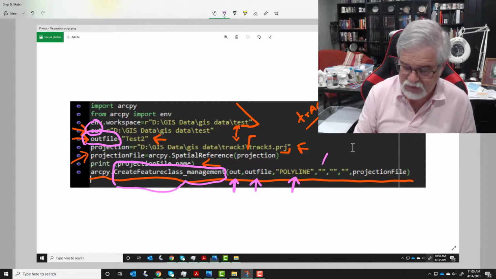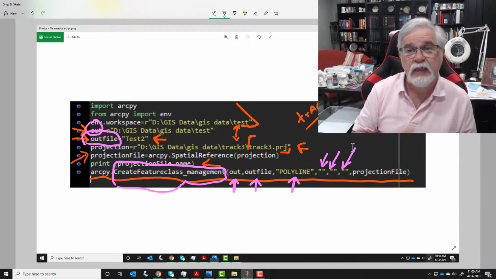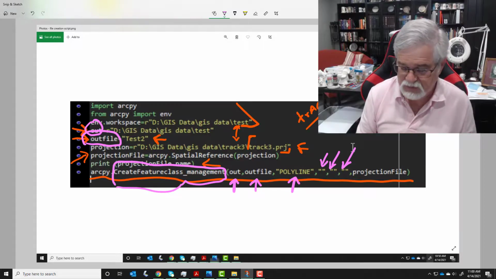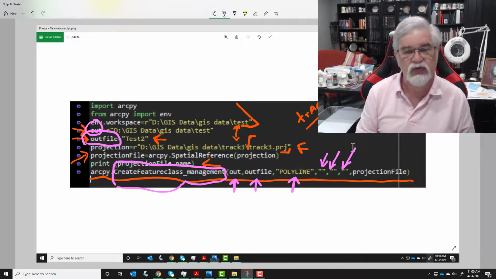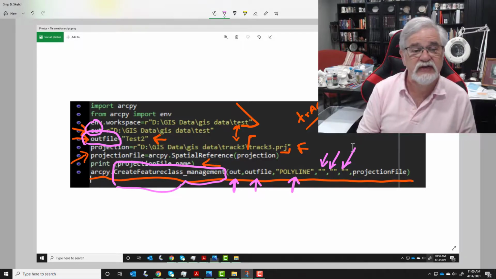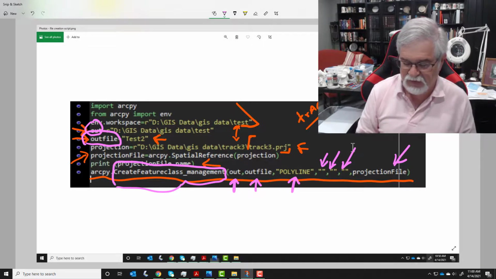Then we've skipped the next three functions that we could have added in here. So we're just skipping those. We just put double quotes there with nothing in the double quotes to show that we're not putting those functions in. And then the last function that we put in is the projection file.